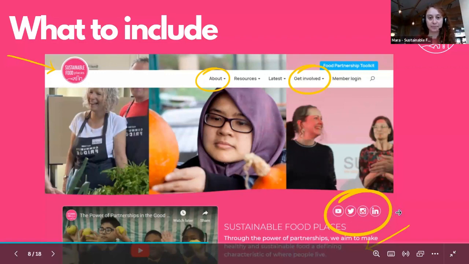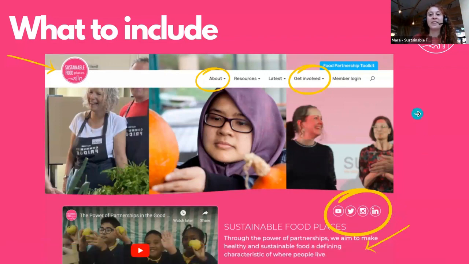And then I would say the absolute golden rule for any website, which loads of people don't do, is that on the top level menu where you have your main tabs, so about, whatever it might say on your website. In our case, it's about, our resources, latest things from across the networks, how to get involved, and your member login. I would say that the golden rule is no more than 5, because it's just too many.